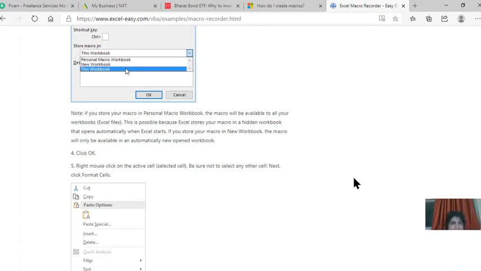That hidden workbook opens automatically when Excel starts. If you store your macro in a new workbook, the macro will only be available in the newly opened workbook. Okay, now only in the newly opened workbook it will work.